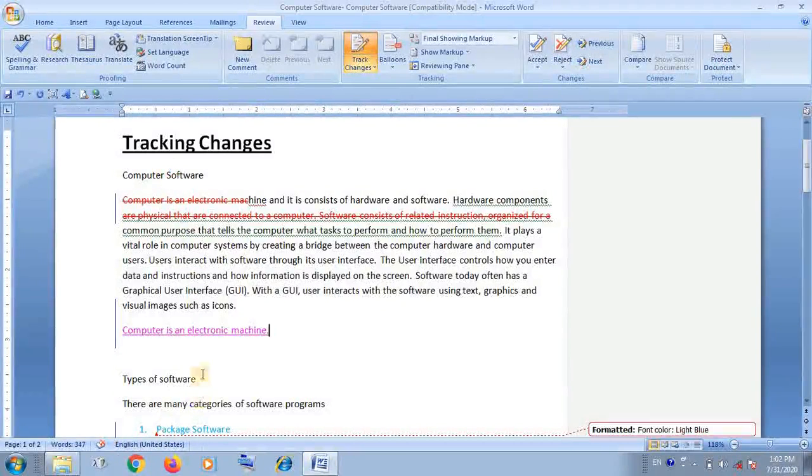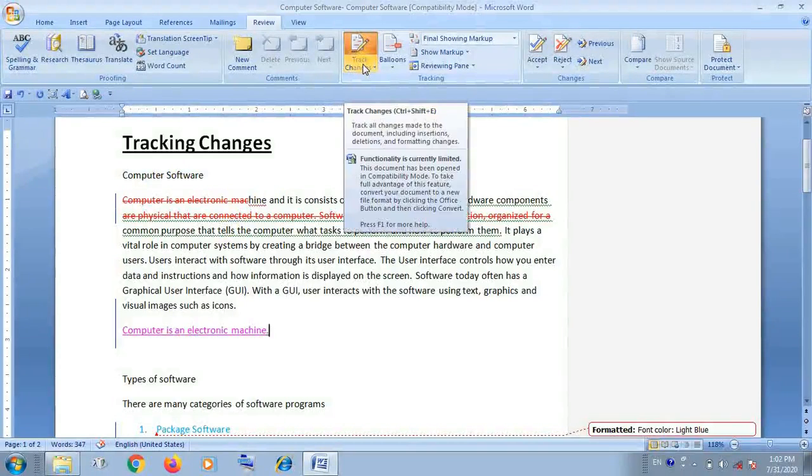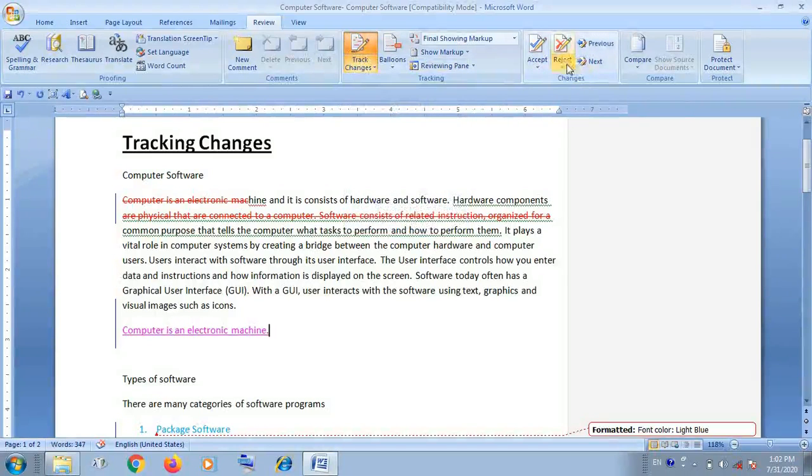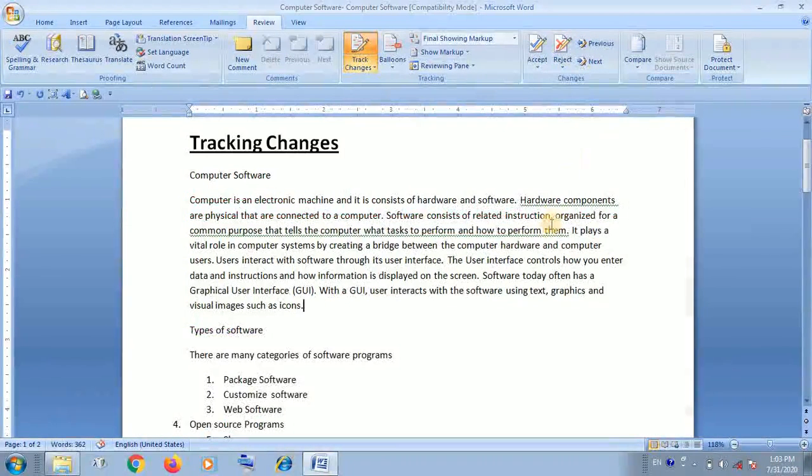If you want to apply it on the entire content, you do not need to make a selection. If you want to apply it on a particular paragraph, then you have to select it first, then apply the track changes option feature, okay. Suppose I want to reject it, reject all. I have rejected. Now you can see the original contents are here only. This is the tracking changes feature.